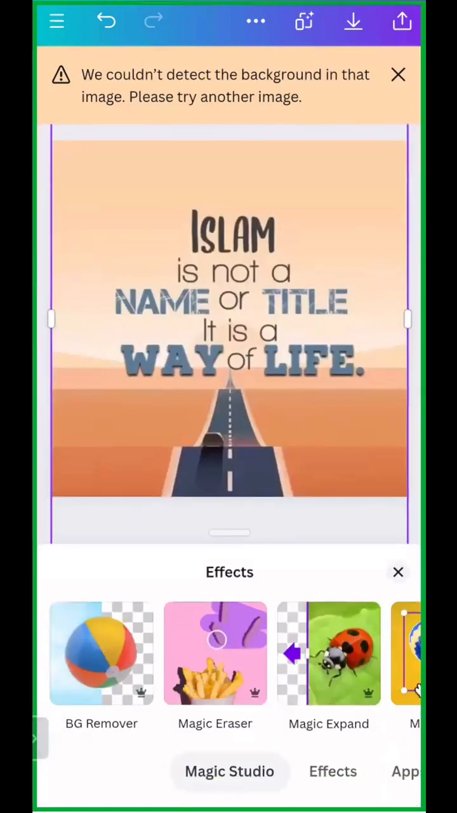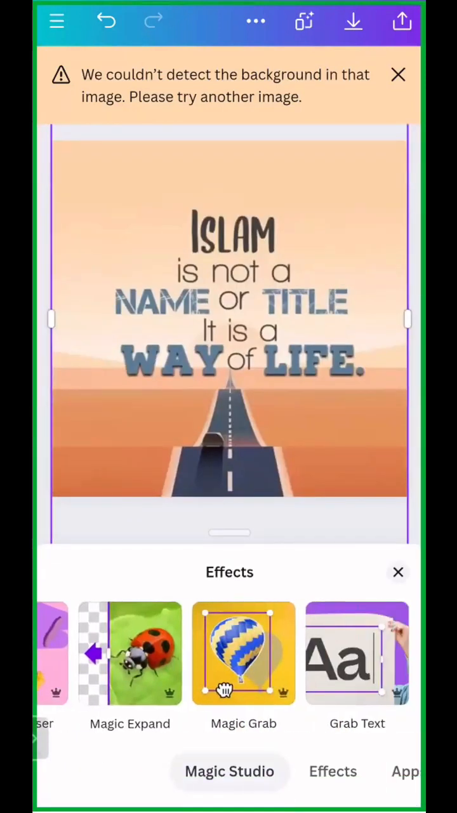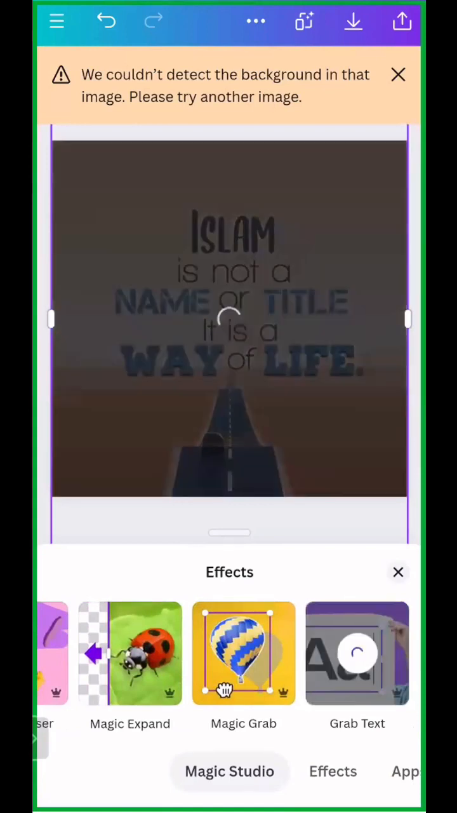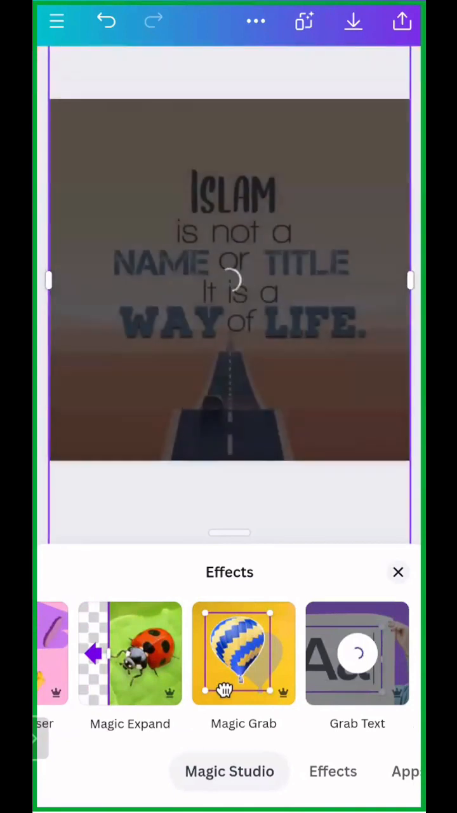Move to the effects. There is an option known as grab text. Please click on that. What it will do is remove the text out of this image and give you just the image. It is an excellent option that is done by artificial intelligence, dear sisters and brothers. Come on, give it a try.